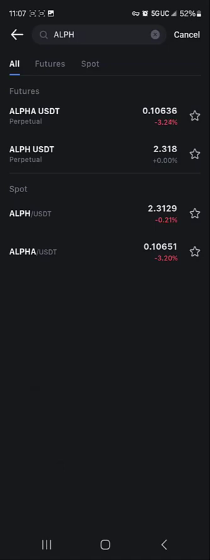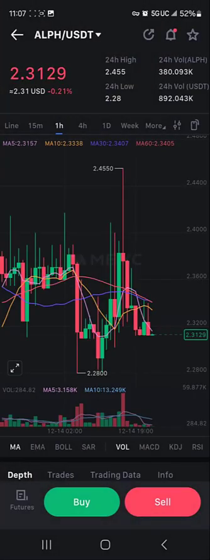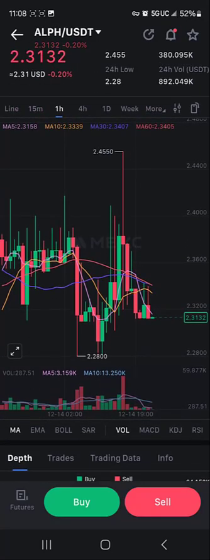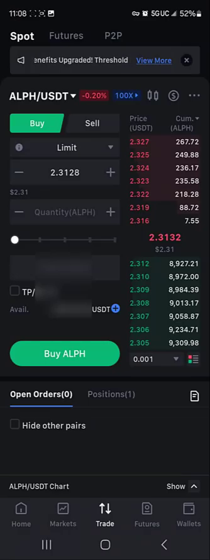Don't do futures. That's for like leverage gambling trading. We're going to click spot, the third one down, spot USDT. And then from here, it's basically the same screen that you saw before. We're going to click buy. I'll show you a couple tricks.